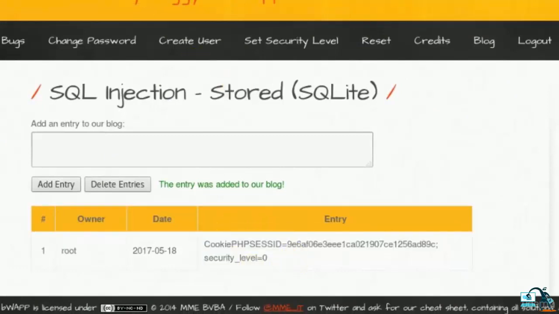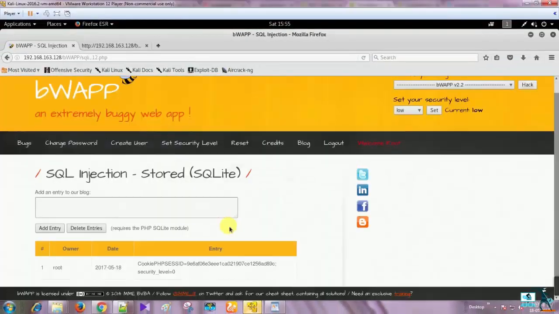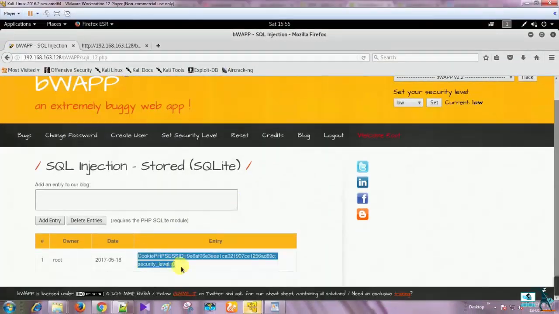This type of script is stored permanently in the website database. It will not disappear until we reset our database. That's how permanent cross-site scripting, or stored cross-site scripting, works. That's it about permanent cross-site scripting.